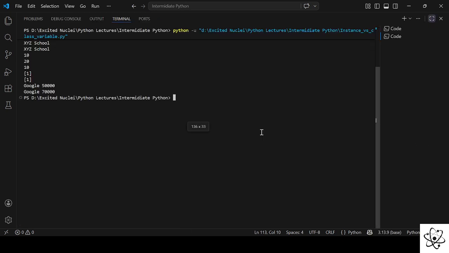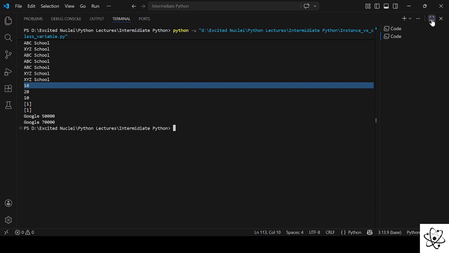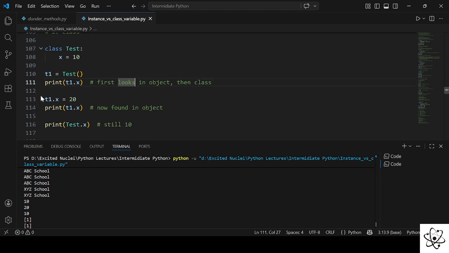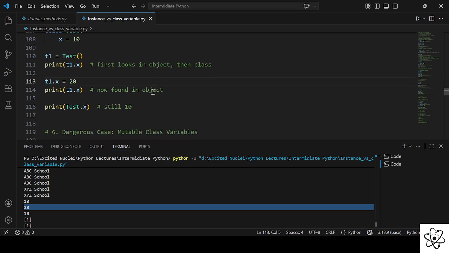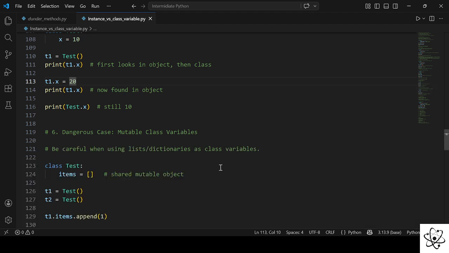Now, as you can see, at first for t1, x is the initialized value, and that is 10. But when we try to change the class variable using the object itself, it creates a new instance variable and assigns it the value 20. Then we get the value 20 here. But when we try to print the original class variable, it returns us 10. This is something that every class shows.